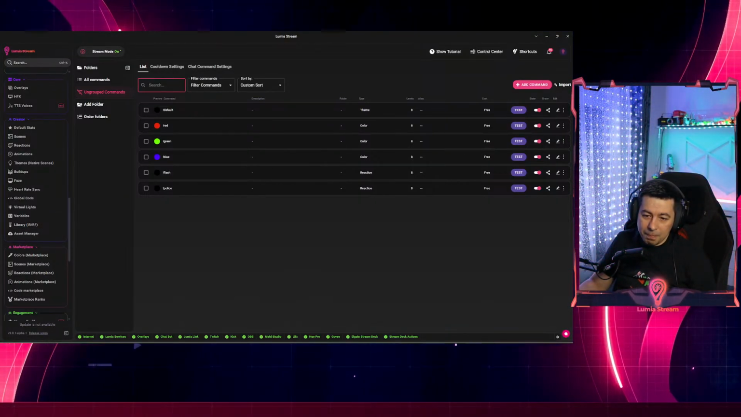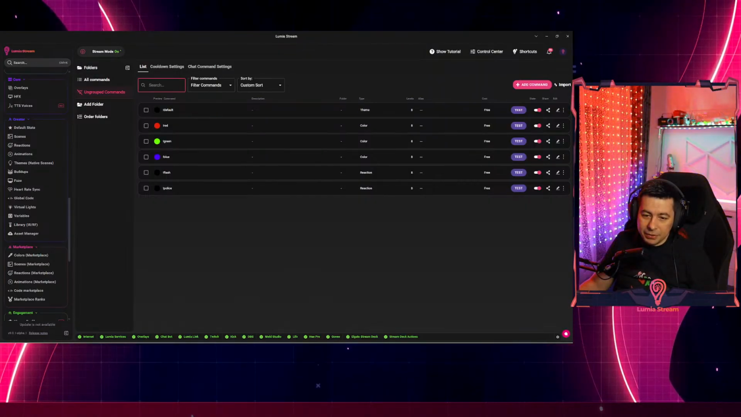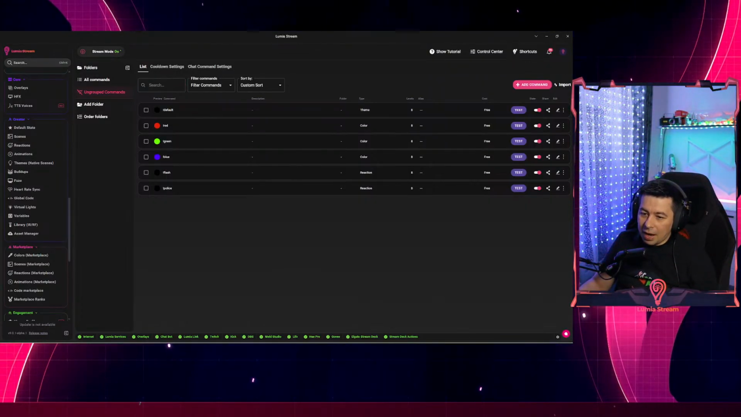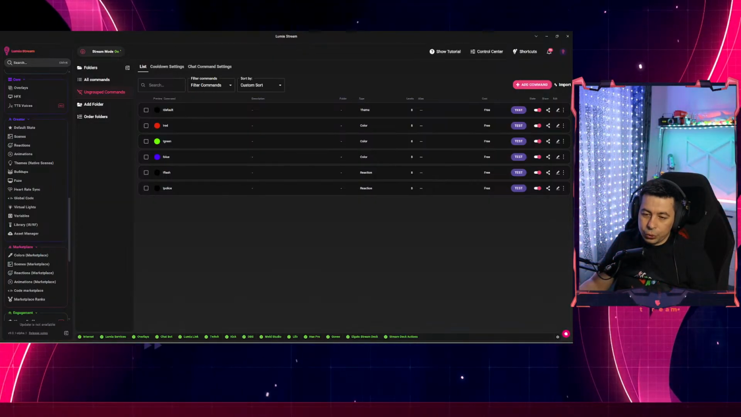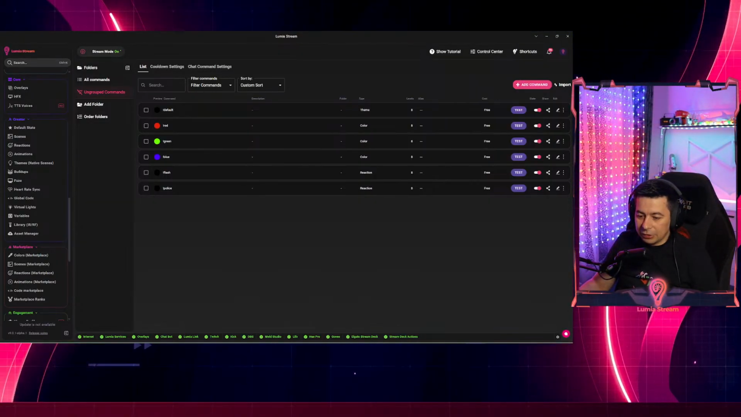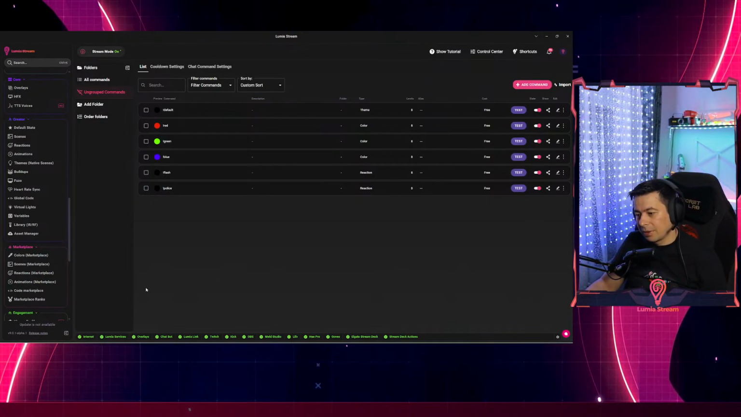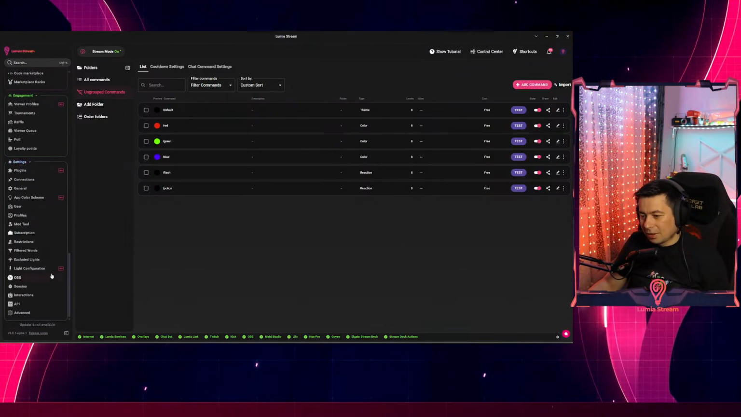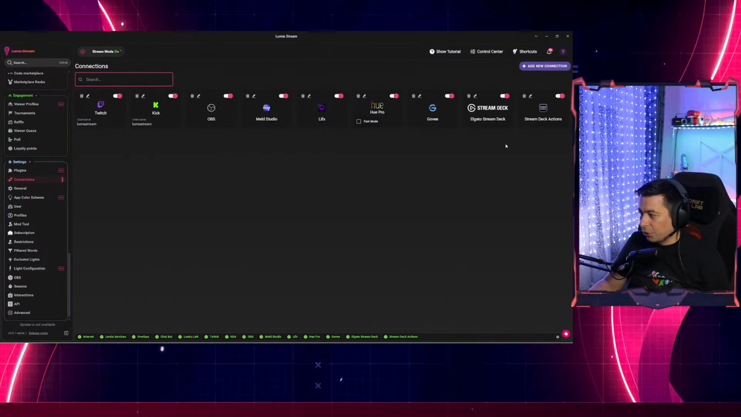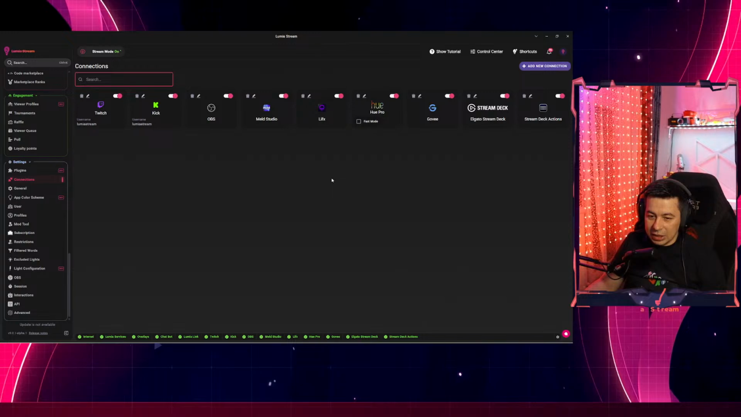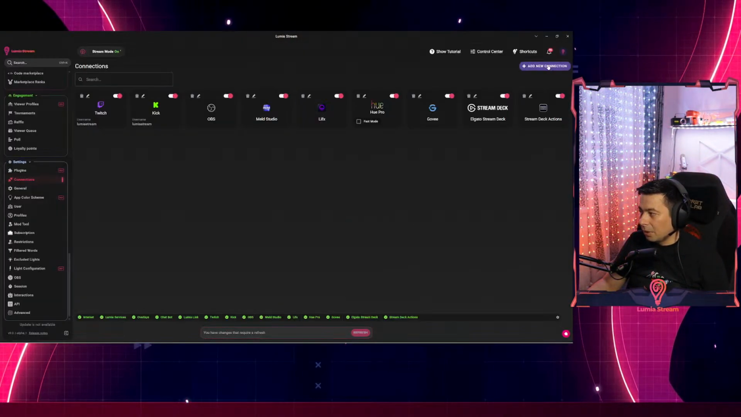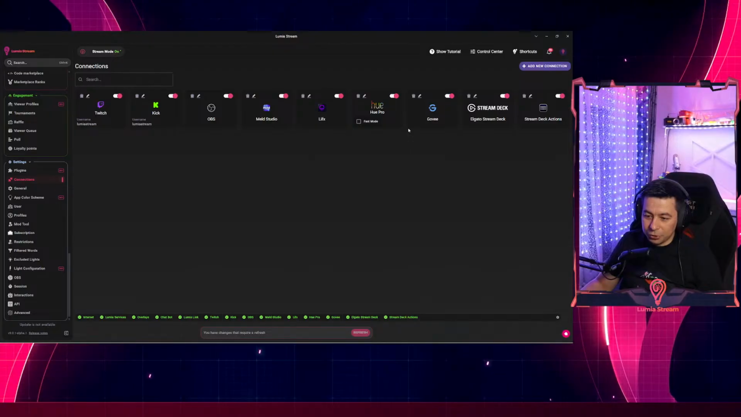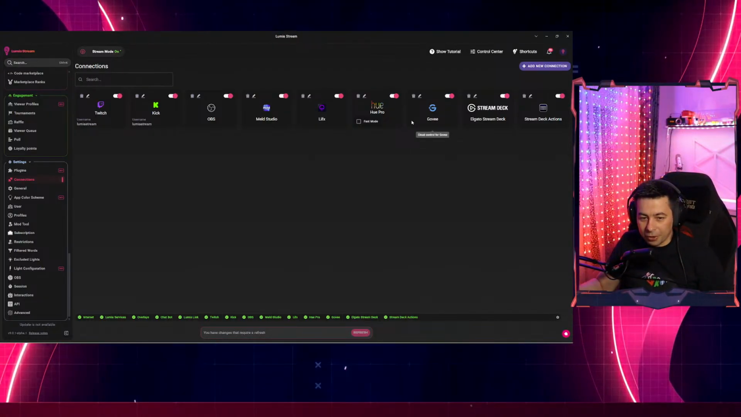I use Stream Deck on both my gaming PC and my streaming PC. Unfortunately, you are not going to be able to have two simultaneous connections of Stream Deck. So the short answer is no. You can only connect to one computer, so you're going to have to choose which one you want to control also in Lumiastream.